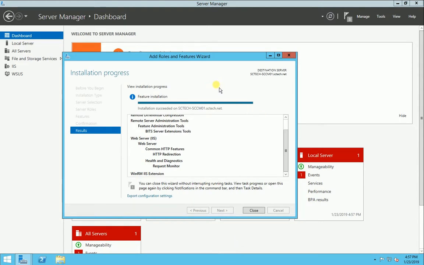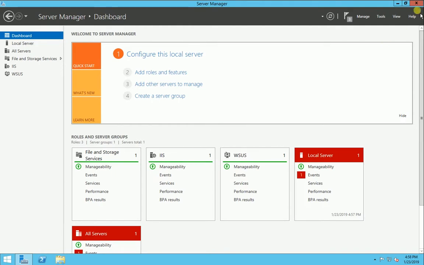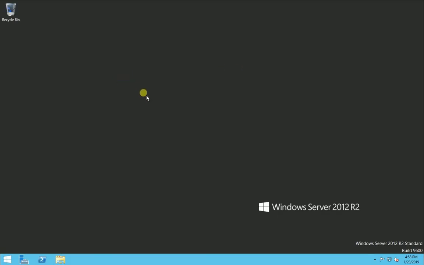Okay, so installation has completed. Now clicking on close. So all the three required features have been installed. Okay, so the next configuration is to configure the firewall.